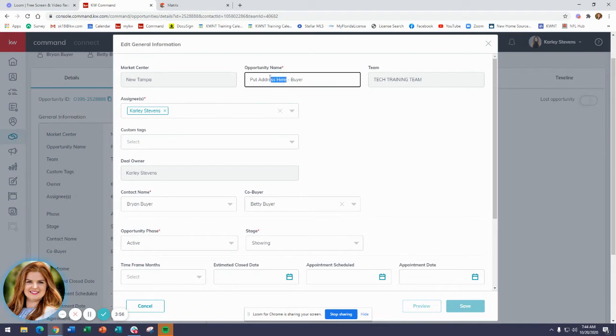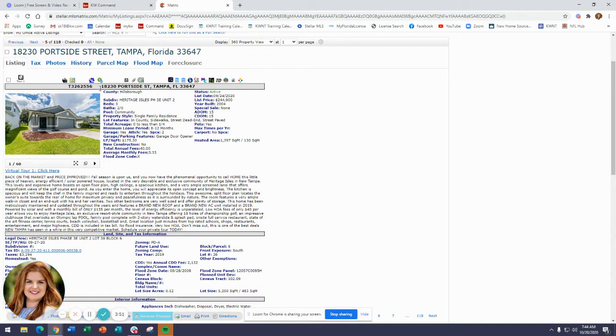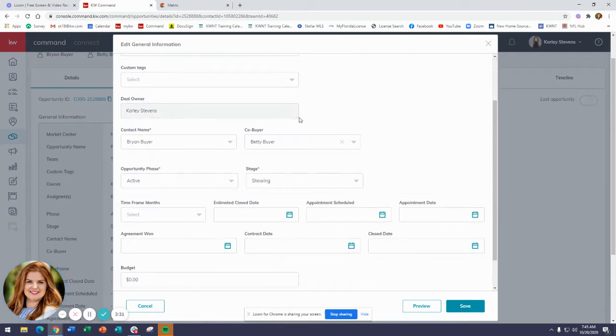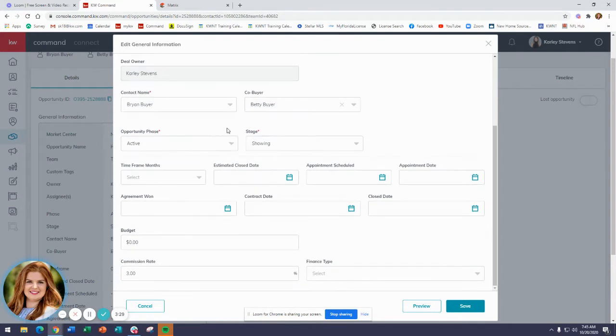So the first thing I want to do is change this opportunity name. I'm just going to delete that, and I'm going to go over here and copy the address from the MLS, and notice how I am copying the city, state, and zip code as well, just because there might be more than 123 Main Street. So I pasted the property address here, left buyer at the end. My contacts are the same, but my opportunity phase is now, we'll say it's still active, but we're in negotiations.